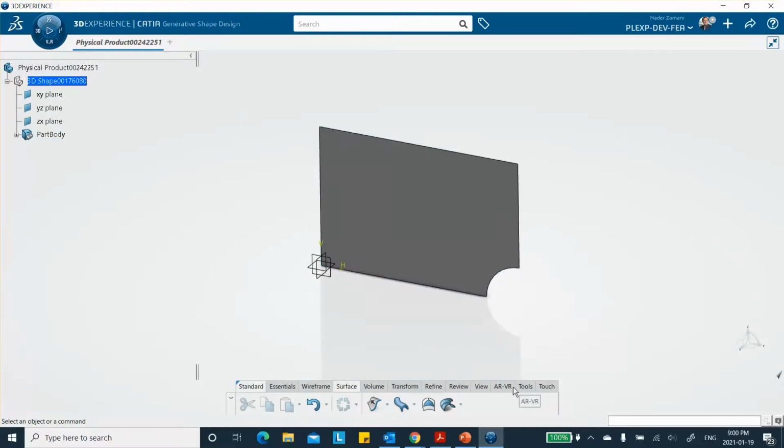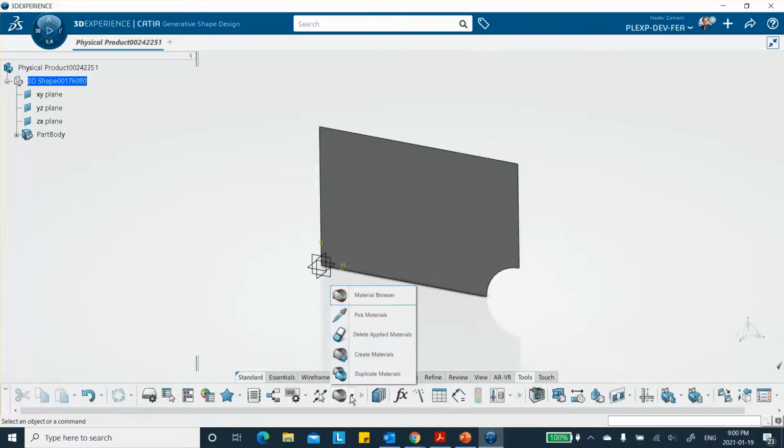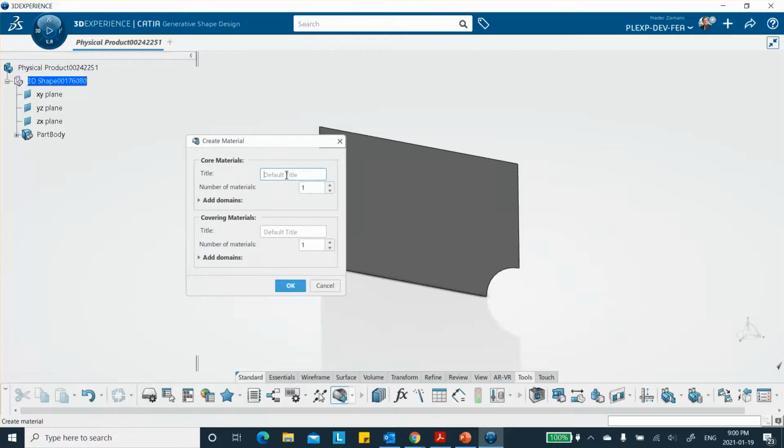While we are at it, let's go and create our material too. So tool, material, let's do a create material. I'll call it chapter 4 or 2021x. Say okay.